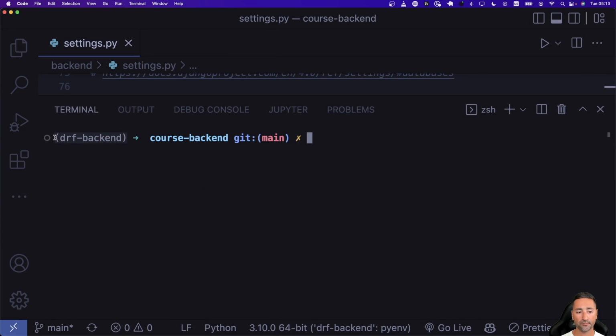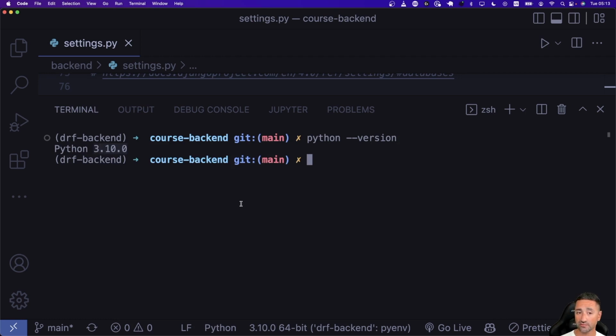And let's ensure that your virtual environment is active as well. So you need to be on Python 3.10, I believe. So let's say python --version. And we're on 3.10 at the moment, but maybe you've chosen another Python version for your virtual environment. But just make sure that you've activated your virtual environment before you do anything else in here, okay?